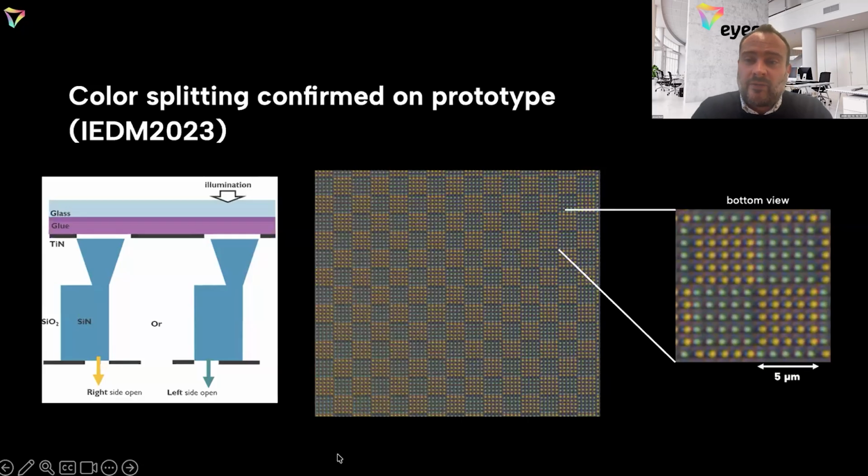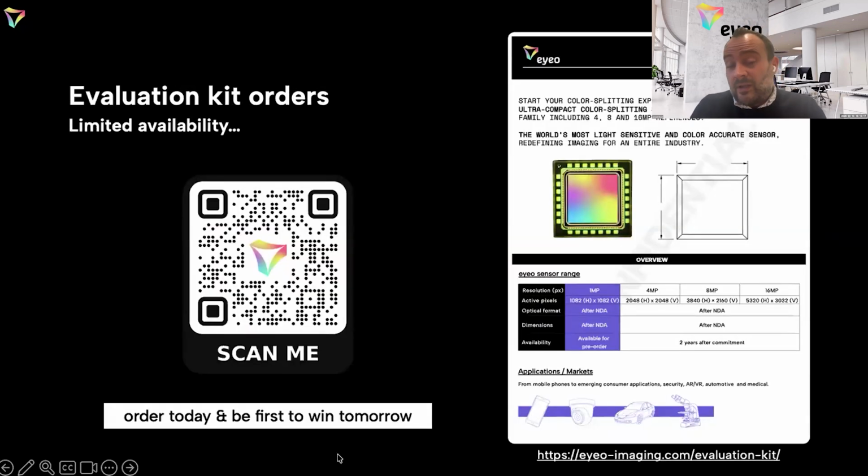Now we have white light. So here on the slide, you have to imagine there is white light coming from the back of the slide. It's going through the color splitter structures, and on the front side, you see that they are split into different color components. But then last but not least, those were the initial demonstrations on the prototype.